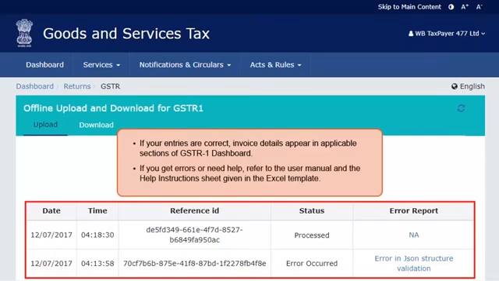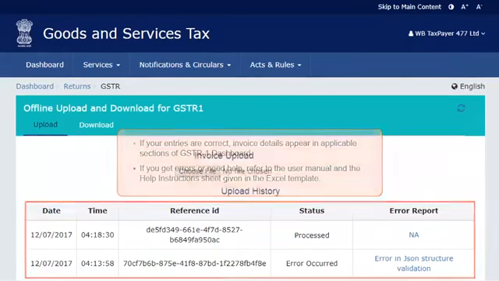If the system detects errors in your data or if you face any challenges with resolving the errors, please refer to the Help Instructions sheet in the Excel template as well as the troubleshooting steps given in the user manual that came along with the offline utility. Thank you.